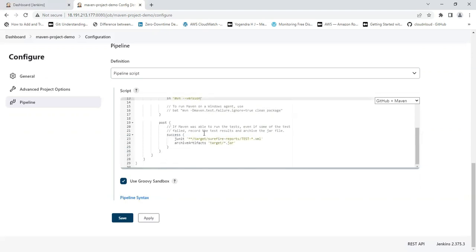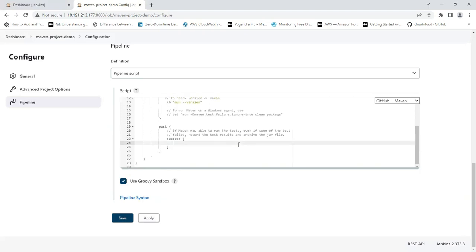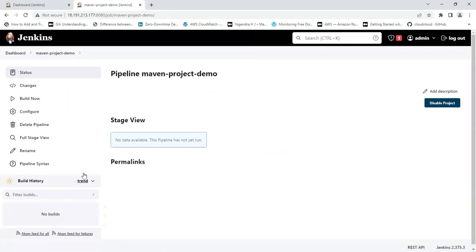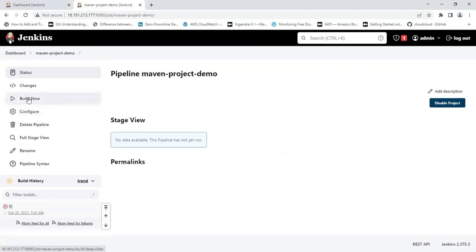And then I'm going to write a post section here. If you're using Git, then do this; otherwise, leave this. You can write here something like echo Maven installed successfully. Okay, that's how you can do that. Now let's just save it. Now click on Build Now and let's see what happens. The magic will start now.